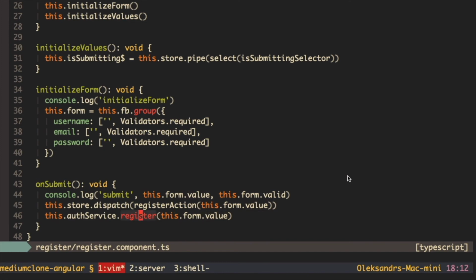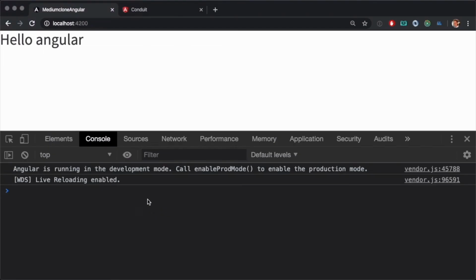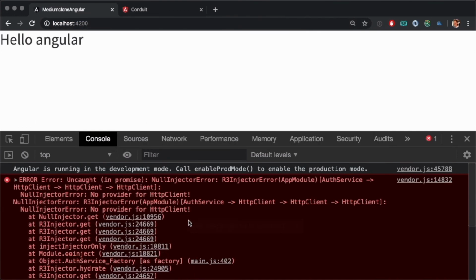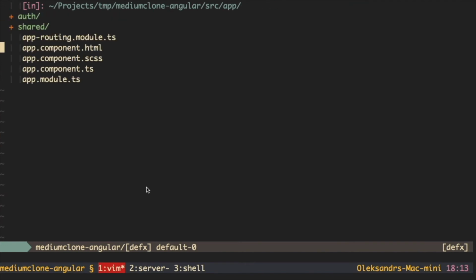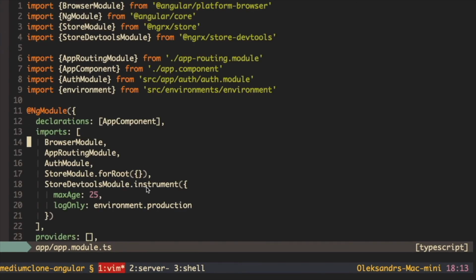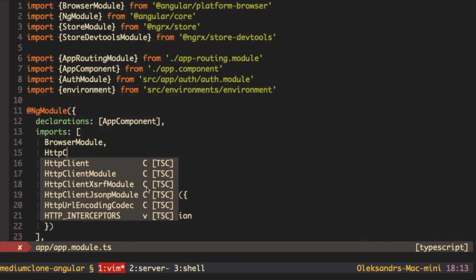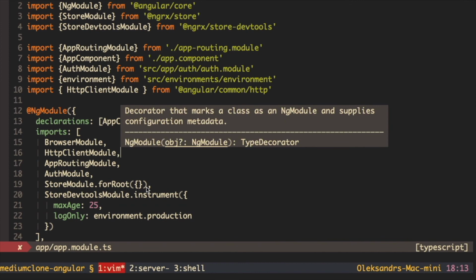So everything seems to work, and let's check if it is compiling. We don't have any errors here in the web server. And now when I reload the page and jump to register, we have an error that HttpClient is not available, and no provider is found for HttpClient. This happens because we didn't register HttpClientModule, but we tried to use HttpClient inside our service. So basically we need to go to app.module.ts, and here inside imports we can just write HttpClientModule, and we just import it like this.